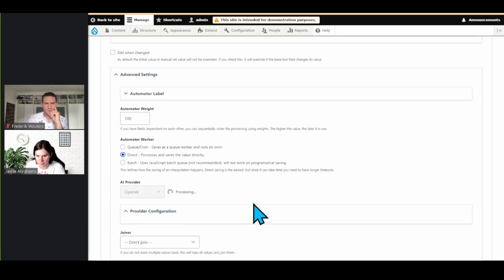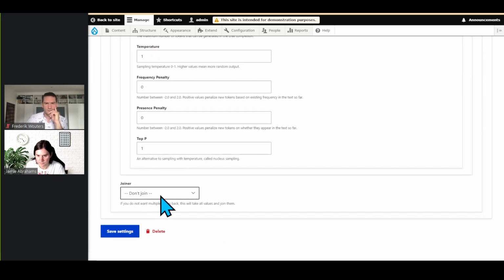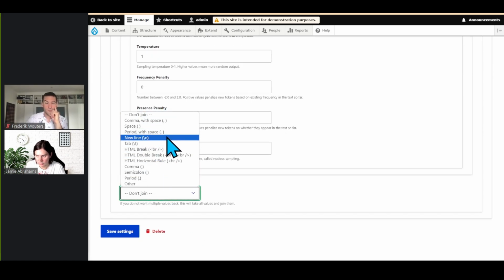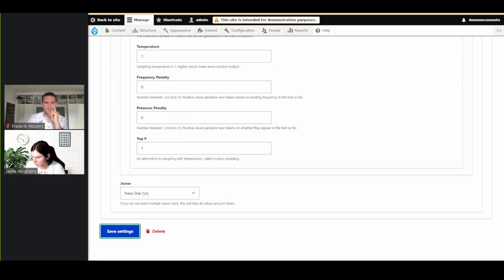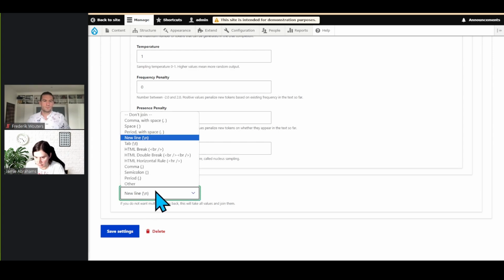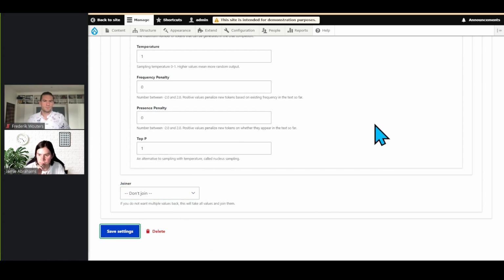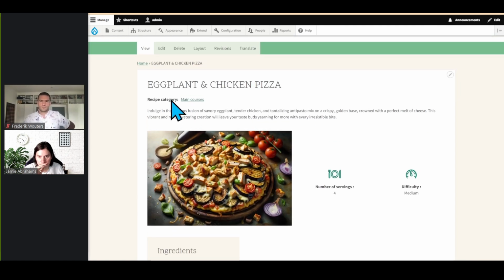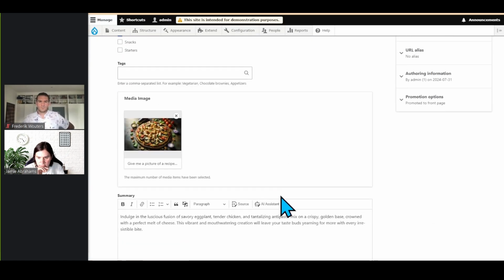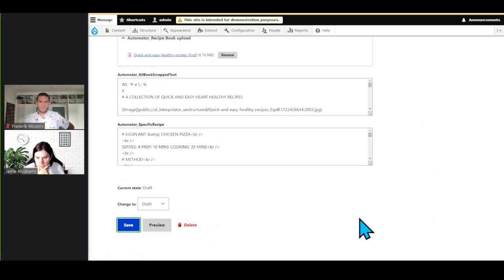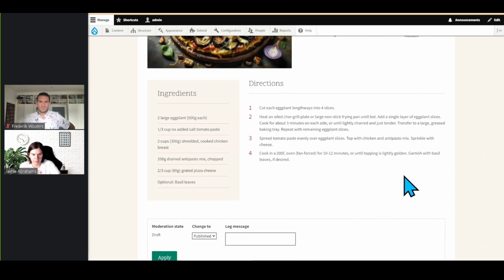Advanced settings, OpenAI, here we go. We're going to join with a new line, I think I want. So any joiner settings before? Don't join. Okay, let's do that. And so this is going to look a lot nicer now because it's going to have the actual recipe on the recipe. There we go. This is now looking like something that might want to be published at some point.